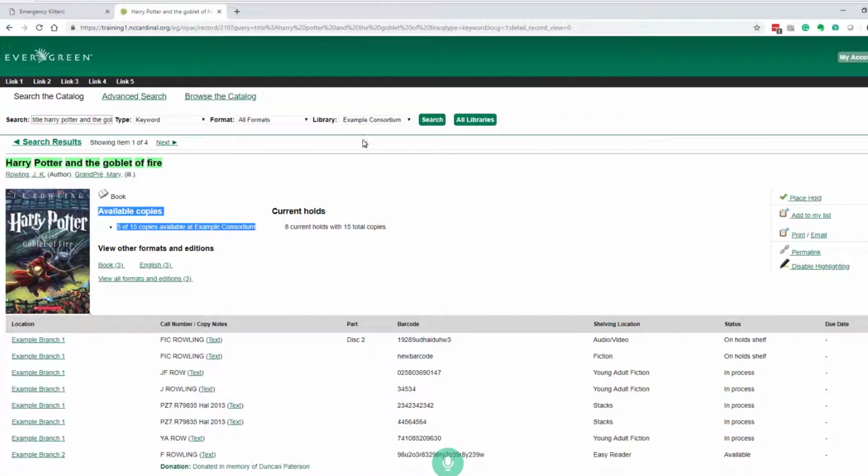And again, if I were at a branch instead of the consortium level, I would see multiple lines here of how many copies are available at branch 1 and how many copies are in system and branch 1. So I'd see all of that here. Current holds, so I can see there's 8 holds on 15 copies here. And if I wanted to jump quickly to the other formats and editions, I could do that.